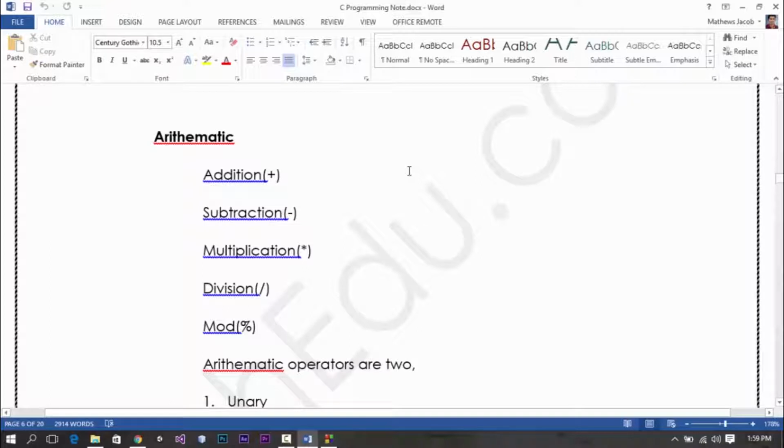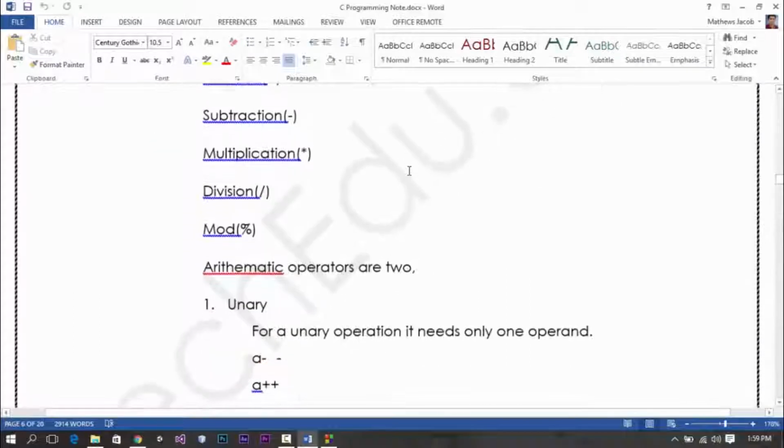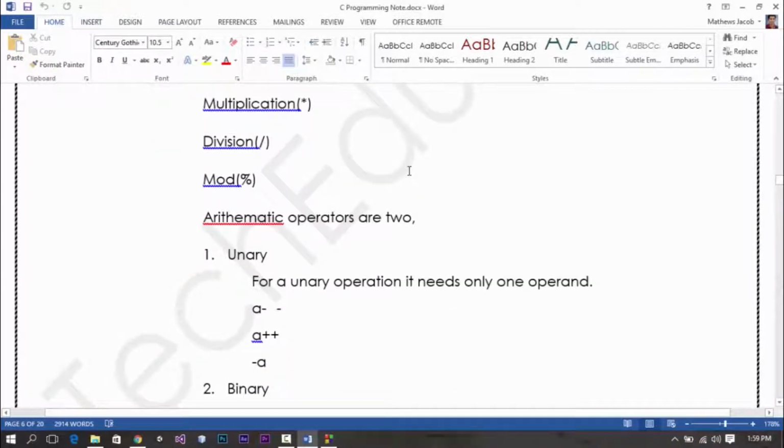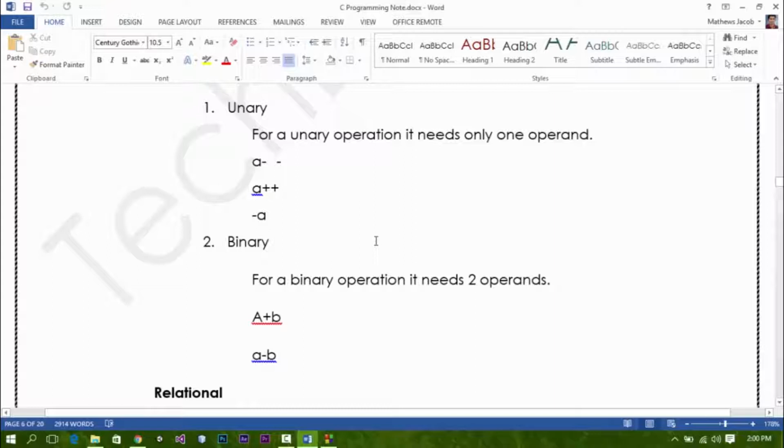Arithmetic operators are again divided into unary and binary. Unary: for a unary operation, it needs only one operand. Example, a minus minus, a plus plus. Binary: for a binary operation, it needs two operands. Example, a plus b, a minus b.